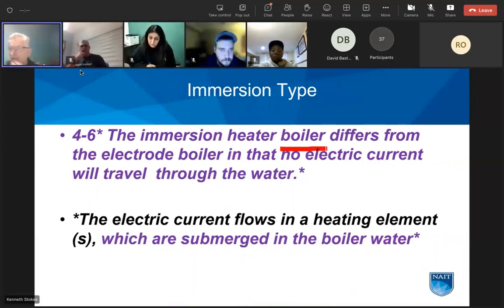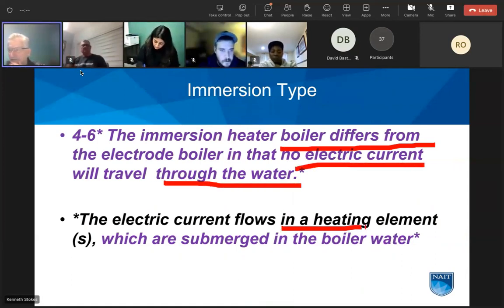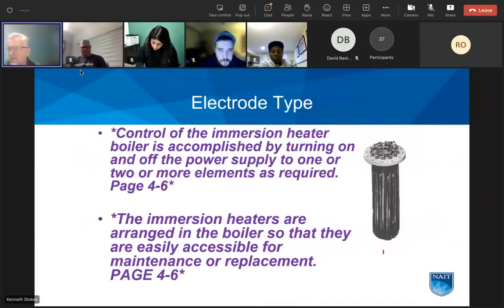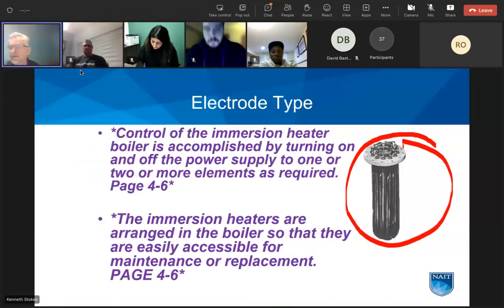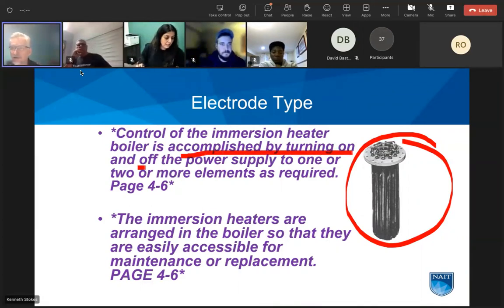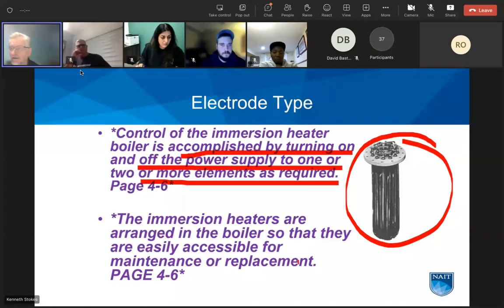Immersion heater, difference from electrode, the current does not travel through the water. It flows in the heating elements, which are submerged in the water. They look like that in most cases. Control is simply accomplished by turning on and off the power supply to 1 or 2 or more elements as required. Immersion heaters are arranged in the boiler. They're easily accessible for maintenance or replacement.